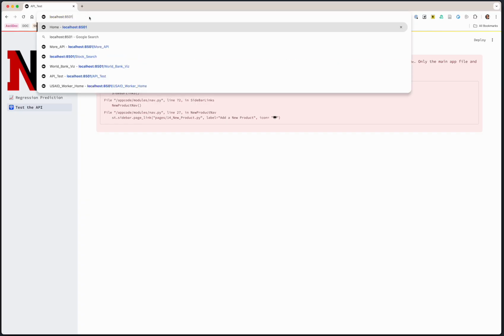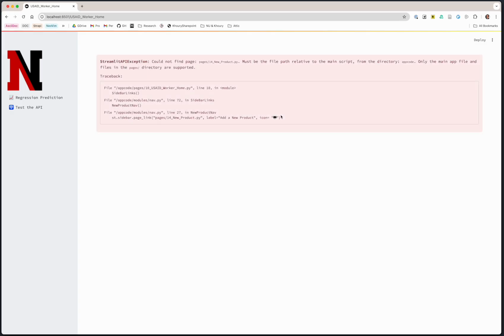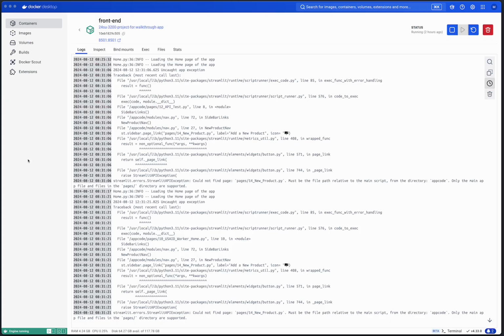So let's see, 8501. So act as Mohammed, and there's a problem. Can't find the page. So let's figure out how to debug this. Okay, well, looking in the Docker logs for the Streamlit application, we'll notice we're getting essentially the same information, that it can't find the new page we created.